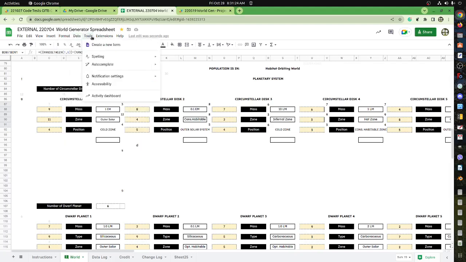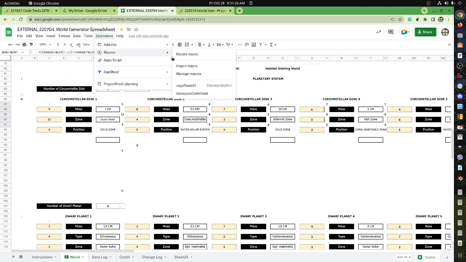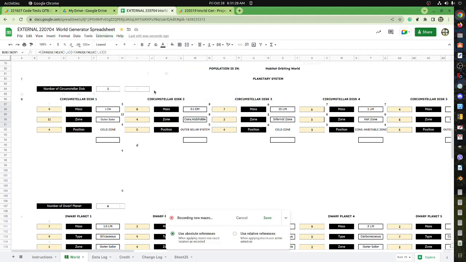Okay, let's see. Extensions, record macro. Oops. Record macro. Can we select this? Oh, I'm going to have to select all of this. I cannot select. Oh, I can. Select this, select this, select this. Let's try this group first. Don't need to commit yet.